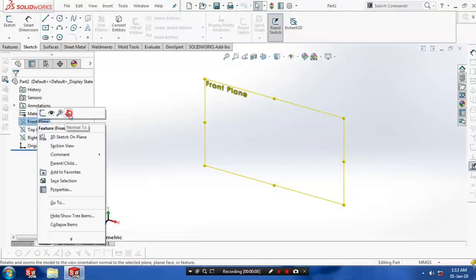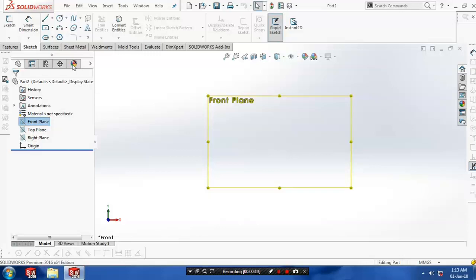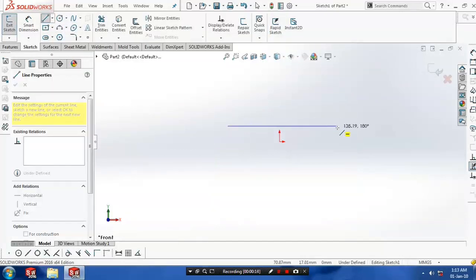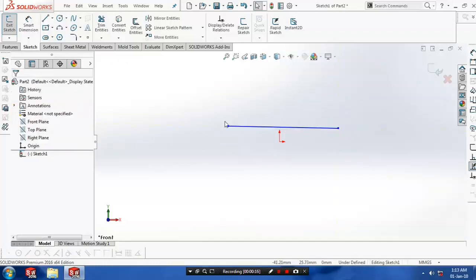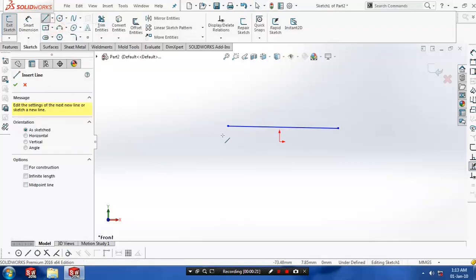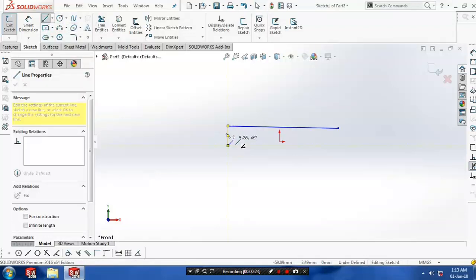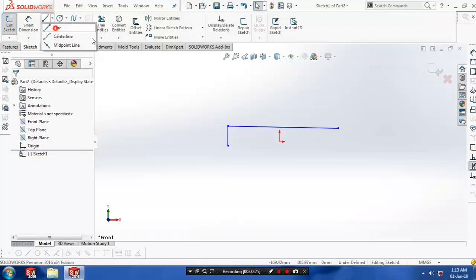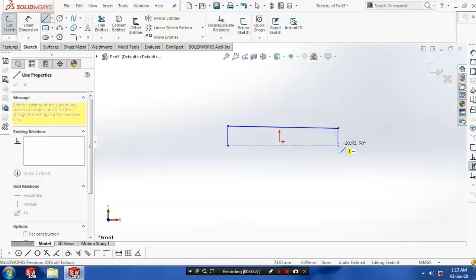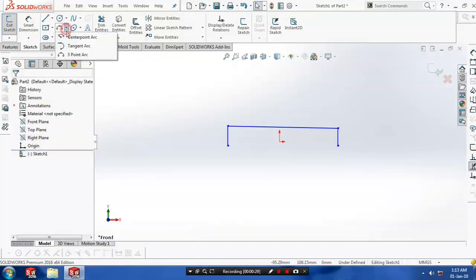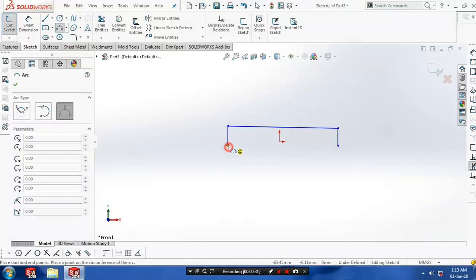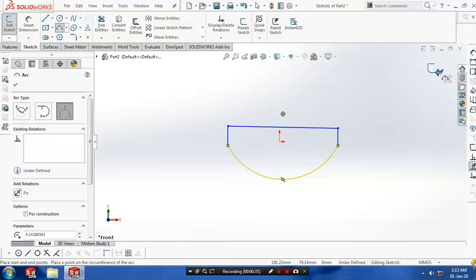First we have to select a new file, part, then click OK, go for sketching, select the plane which you want to sketch and make it to the normal view, and then we have to select a line profile, then draw a line. Again you have to select a line. After that you have to select a 3-point arc to connect both ends of the lines. Now we have a closed profile.